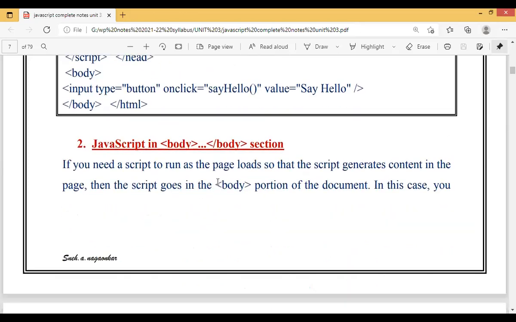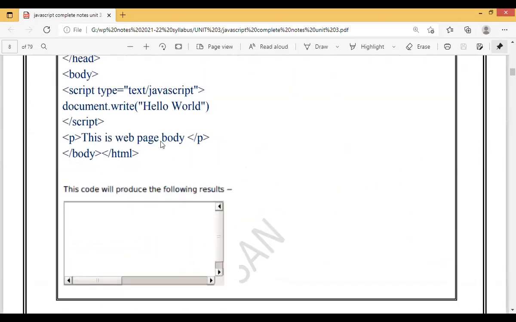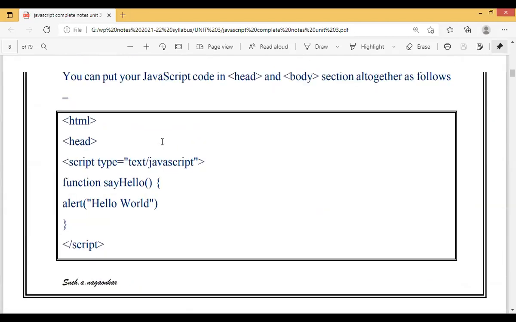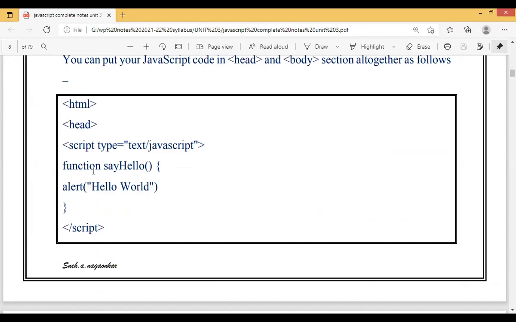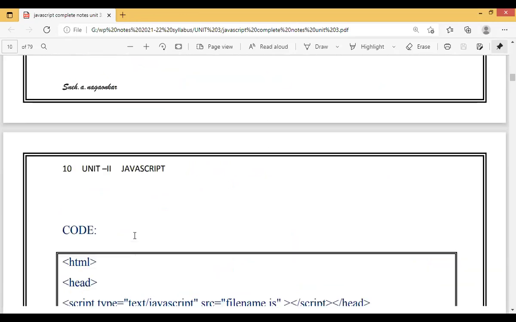Then the second method, JavaScript in the body section. So in the body it will come directly. Then the third method, in the body as well as the head section, you are going to write one script in the head section and one script in the body section. But make sure we are writing the script tag. Whatever script you want to run, we compulsorily have to write a script tag, and you compulsorily have to call it through a button. This is the procedure. Then the fourth, JavaScript in an external file.